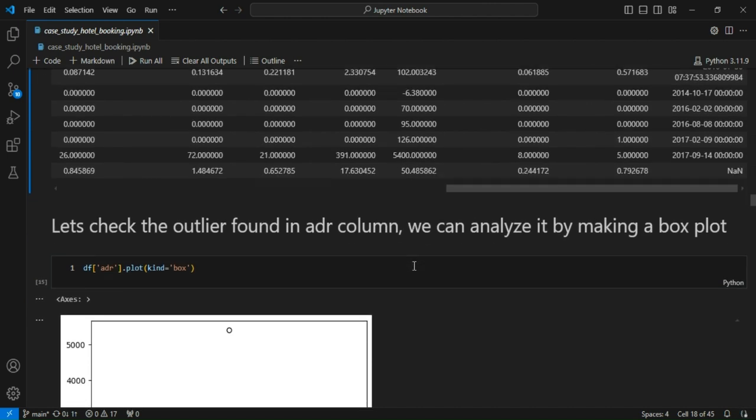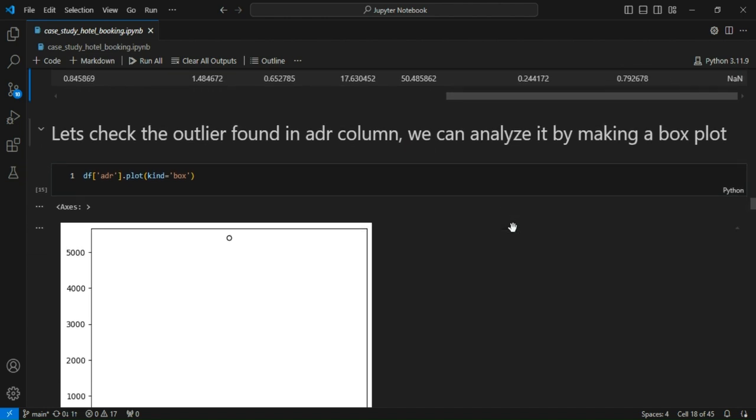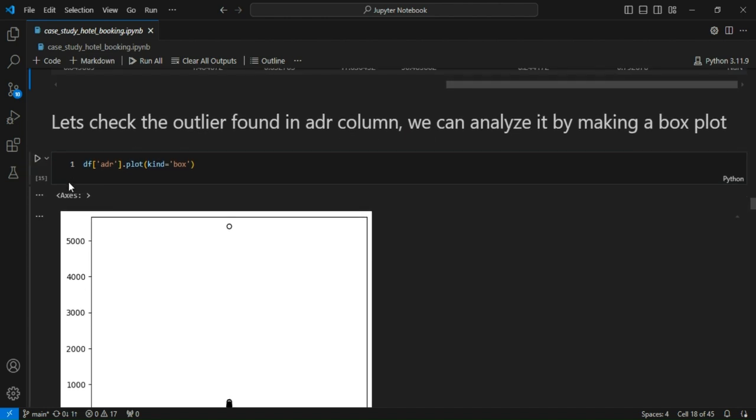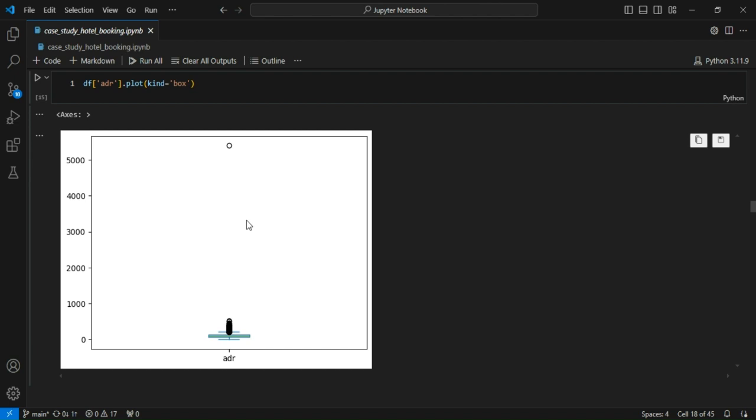So we will draw a box plot. We are taking df, the column name ADR, dot plot, using the box kind. Here you can see only one ADR is showing above 5,000 and the rest of them are all under 1,000. So we are going to remove this outlier.